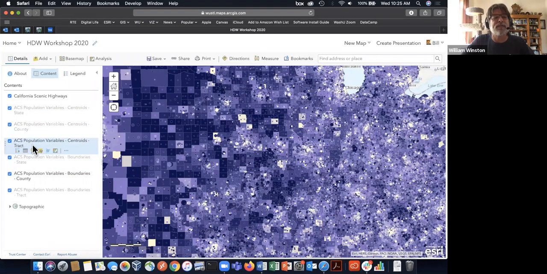So let's take, for example, this ACS population variables layer. I'm going to mouse over that layer, and you'll see underneath the layer name there are several icons listed. Each one of those corresponds to some controls for that particular layer. The reason that some of these are grayed out is because of the zoom level or the map extent that I've zoomed into on my screen.